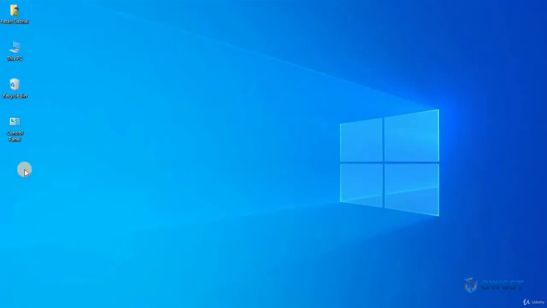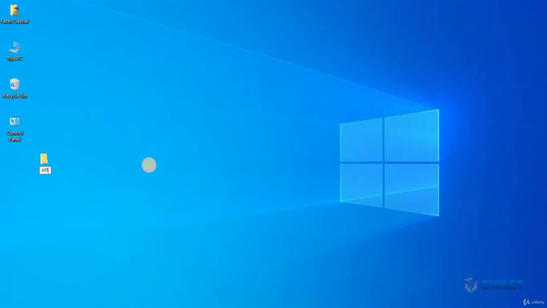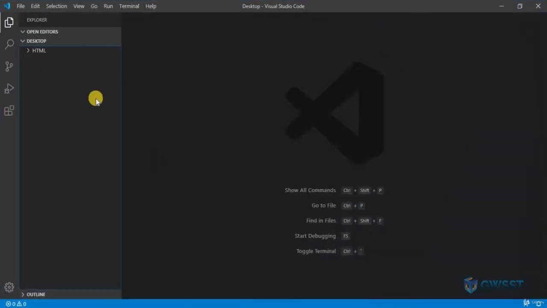I'm going to go to desktop. Let me create a folder here. I'm going to call this HTML. And the best thing is you can actually use your VS Code to create folders and files. So you can go to your VS Code, and you can see on the desktop we have this HTML.